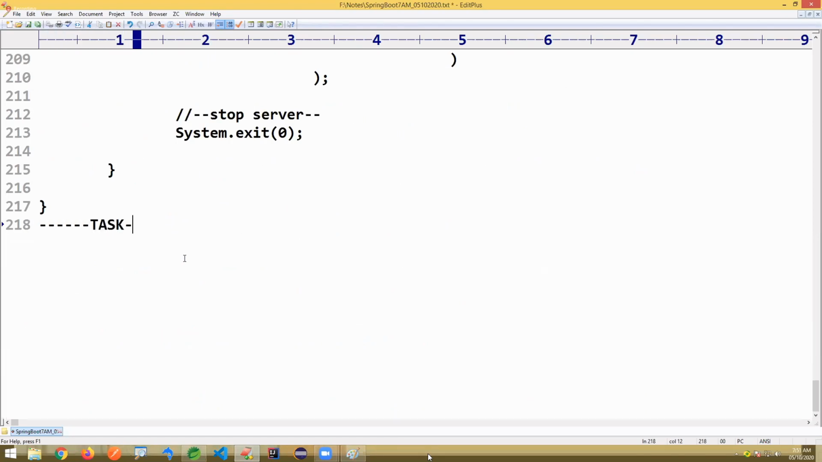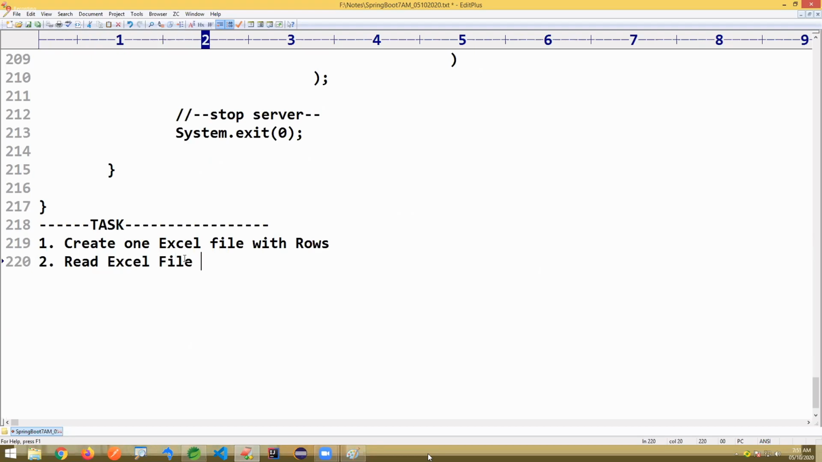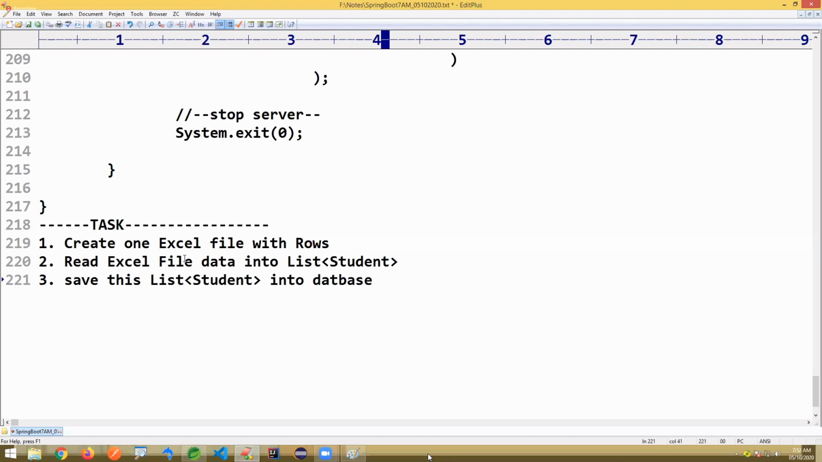So here, create one Excel file with rows. Read Excel file data into list of student. Okay, save this into database table. So in advanced Java or core Java, you might have worked on Excel file reading.